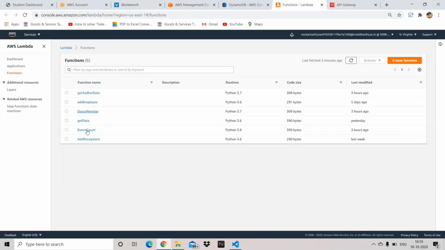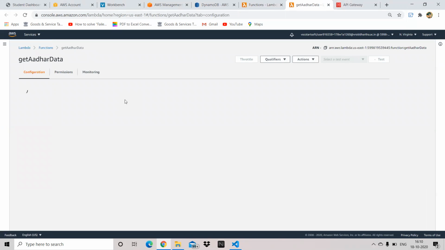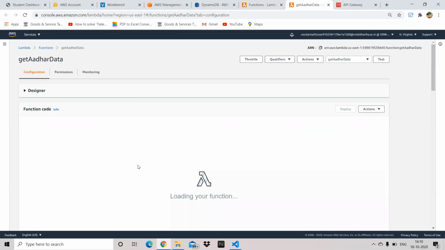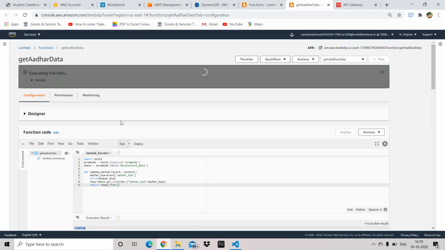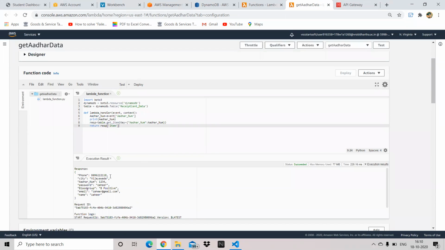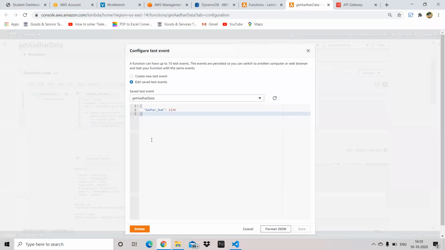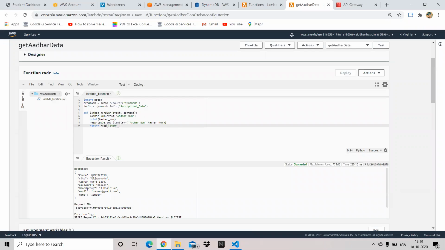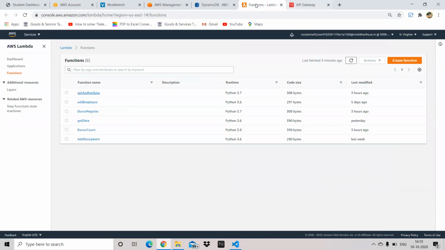Now after that, we have getting data when we give the Aadhaar card. I have given the Aadhaar card as a key, the primary key. This is the code for that. When we test this code, we will get the output. I have already given the inputs in configure view. As I have given an Aadhaar number, the related data will appear in the output.